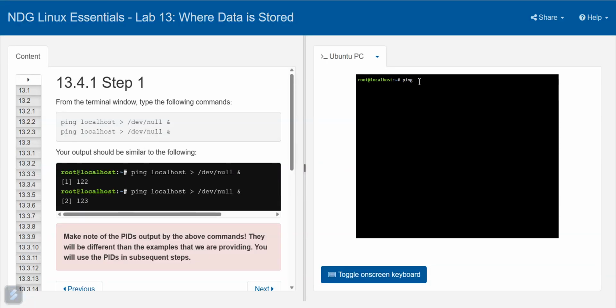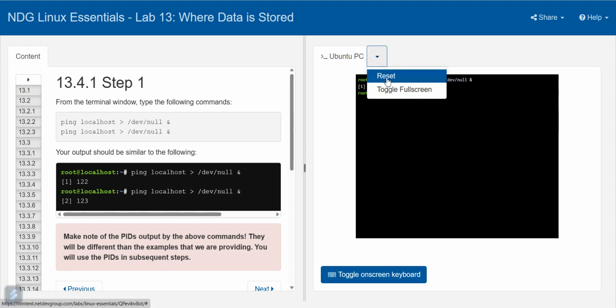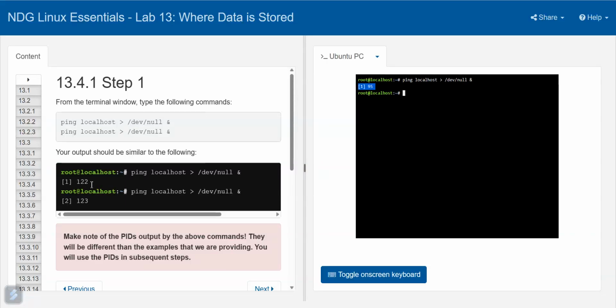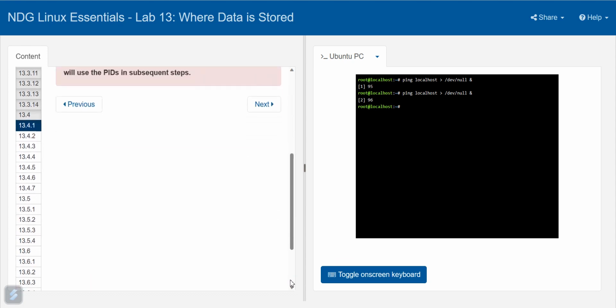I will type ping localhost greater than symbol, then /dev/null, and the ampersand. Let's see what happens. Here they have reflected our command as a process with ID 95, whereas in their environment the process is different. Similarly, if you check the command again, we will get another process, 96. So the output may vary sequentially, they want to say here.